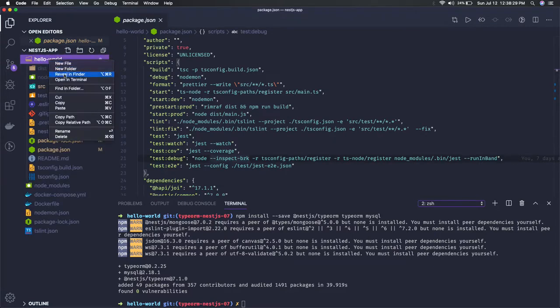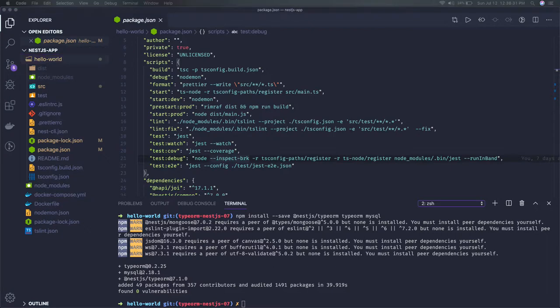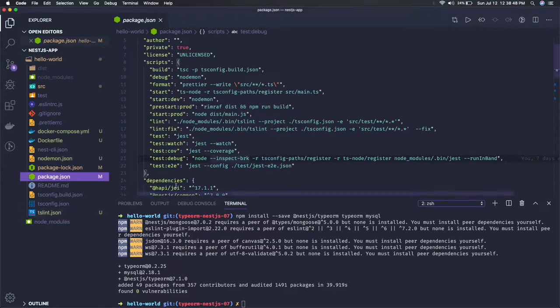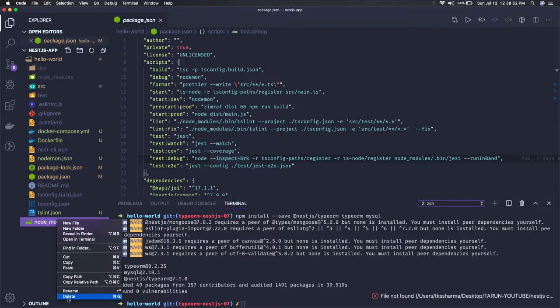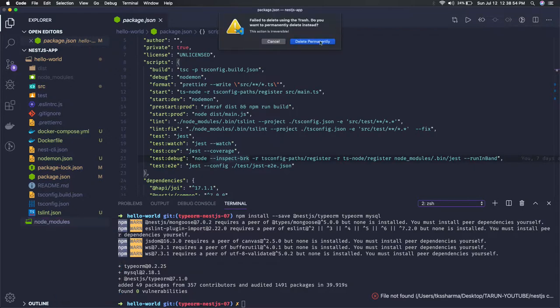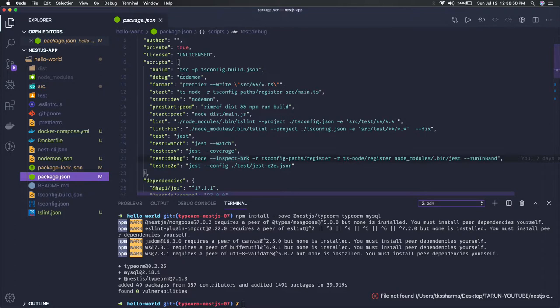Let me just reveal this folder and I will just copy them. Okay, now I'm just copying them into this project which we have. Okay, now we got the correct structure. This node modules we can delete. Okay, now we just need to have a debug command which is already there.